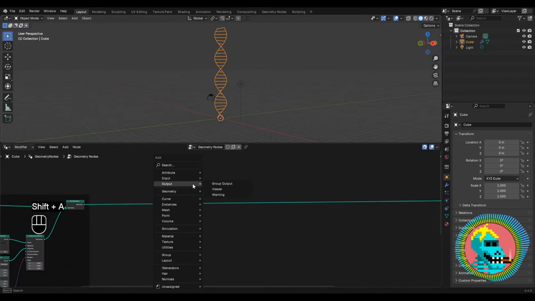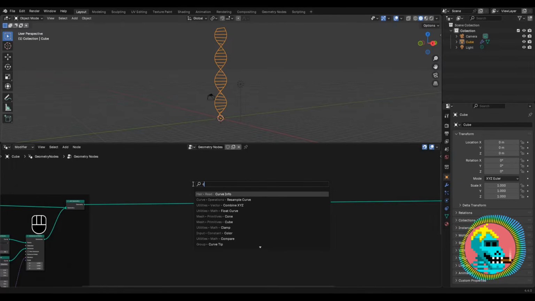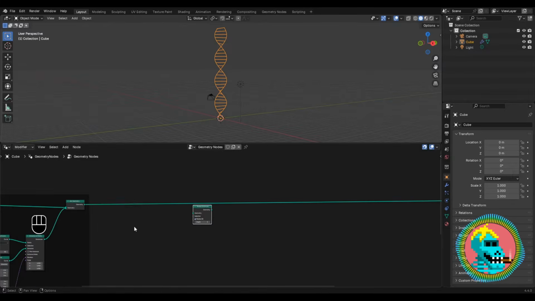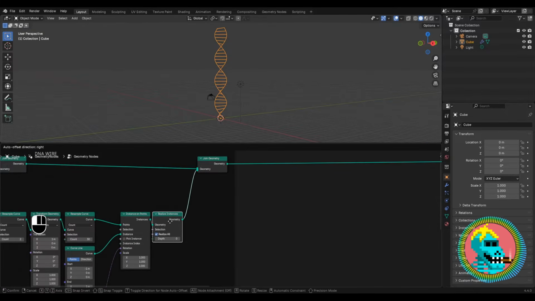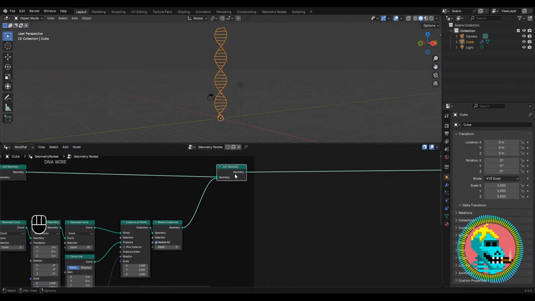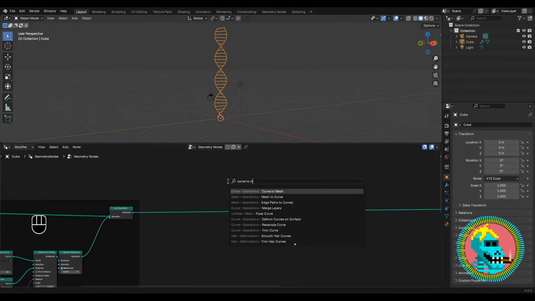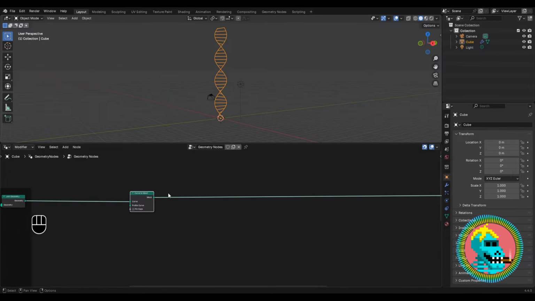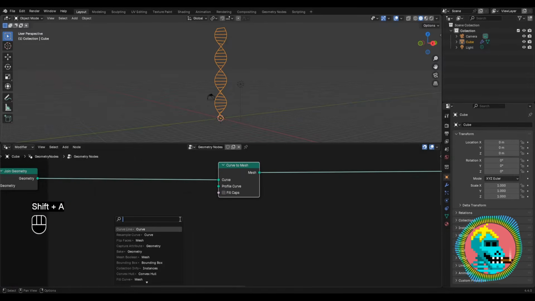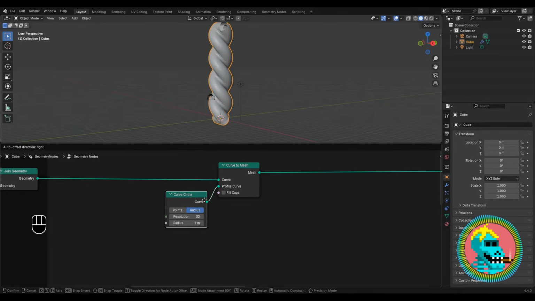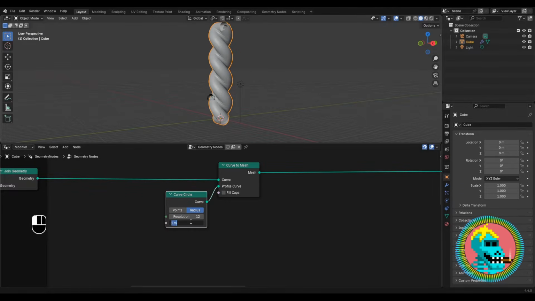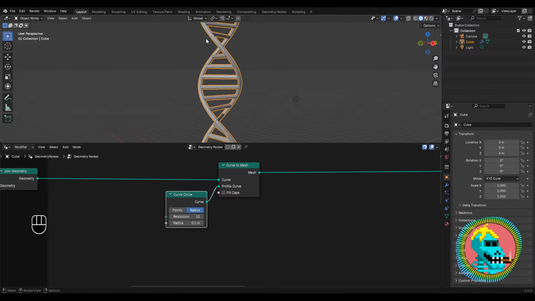Next, we'll give our curves volume. For that, let's add a realize instances node. And here we insert this node after our instance on points so that each line becomes a unique curve. Next, let's add a curve to mesh node. For the profile, add a curve circle node. Let's reduce the resolution to 12. And enter the radius as 0.1 or even less.